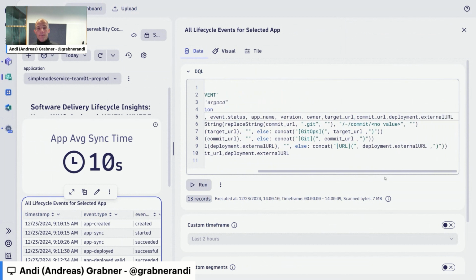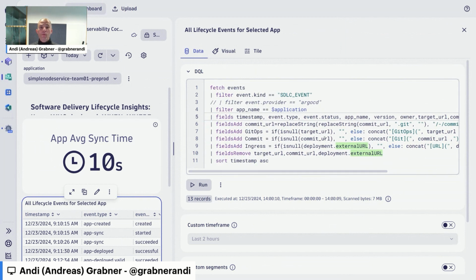Argo is actually sending me a lot of great details when it does things. It sends me the target URL if it's available, the commit URL, and also the external URL. I could display this in a table, but these links are rather big and not very nice to read. So what I've done, I'm taking advantage of a feature in Dynatrace. I'm creating an additional field, GitOps, commit, and ingress, as you can see here.